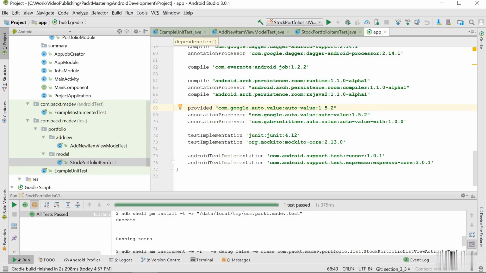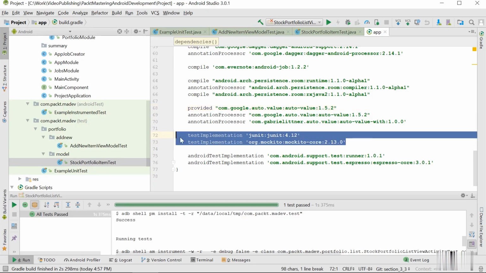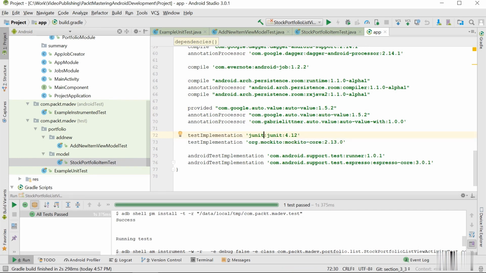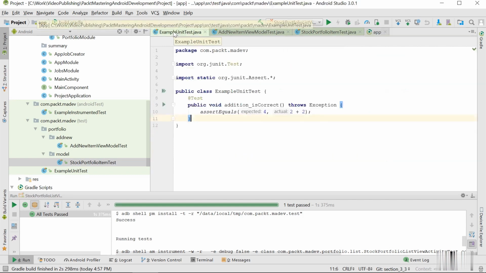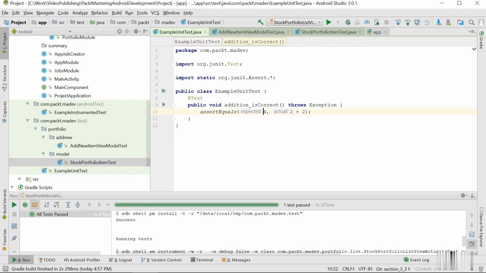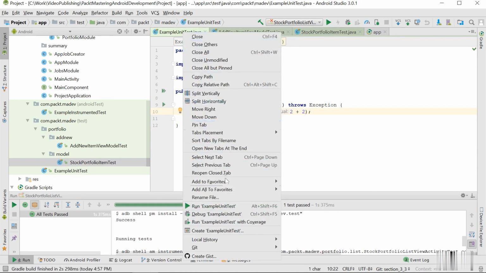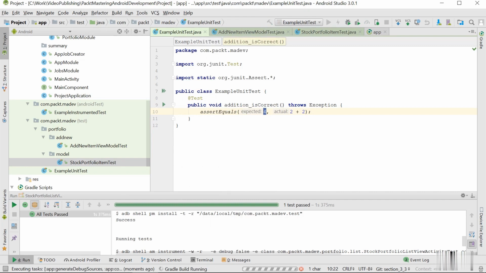And to make JUnit and Mockito work, we'll just need these two dependencies for starters, to include the JUnit framework and Mockito core. And when we have this, we can start writing tests. So one of the simplest tests that we can have, this is an example provided by Android, is just testing if 2 plus 2 becomes 4. And obviously it works, it passes, so if I run it, it's just going to say, well, it's fine.